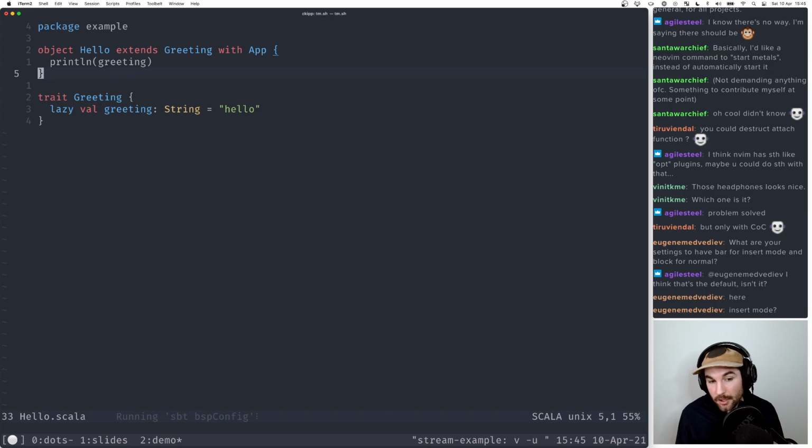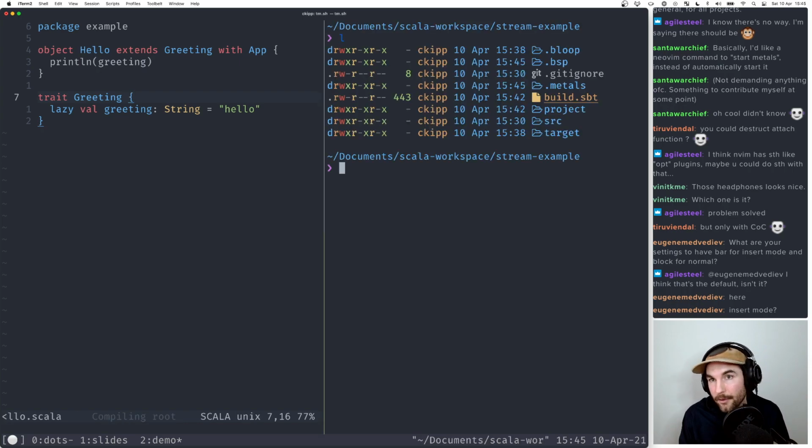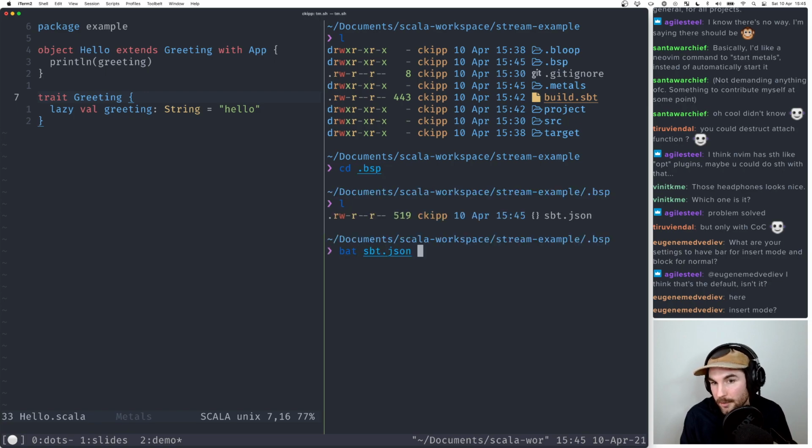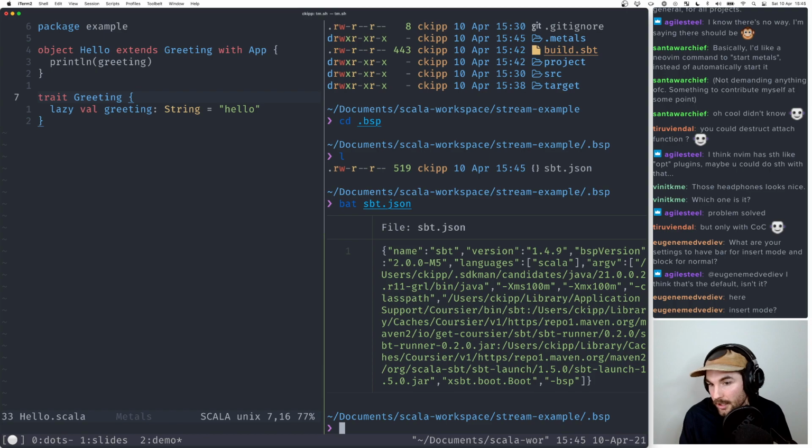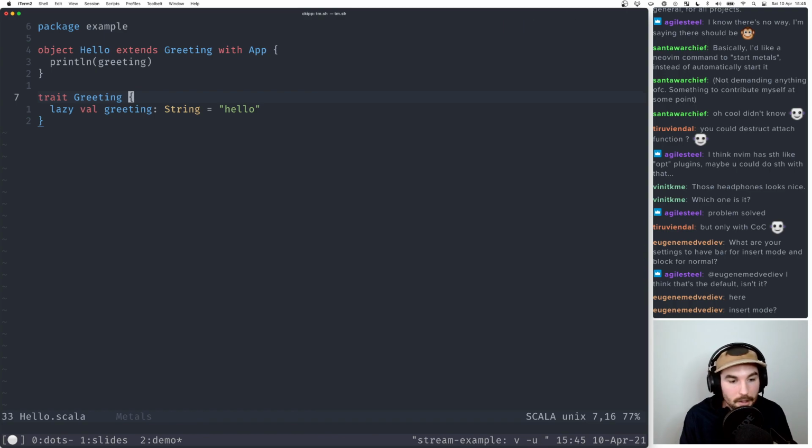So you could just use this and it would work as well. This is taking a little bit longer than I thought. But what this is doing in the background is, if you look here, now you see a .bsp directory. If you go into this .bsp directory and you look at this spt.json file, you'll just see the information of how to launch the SPT server. That's all it is. So now we're started, and now we are connected to SPT as your server.